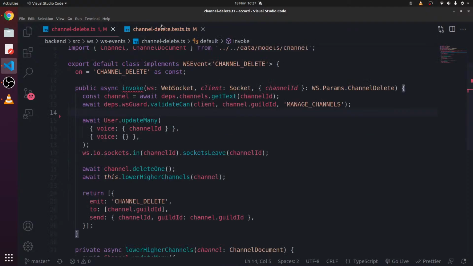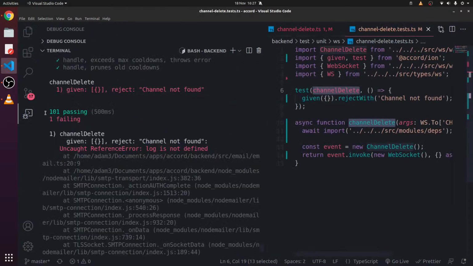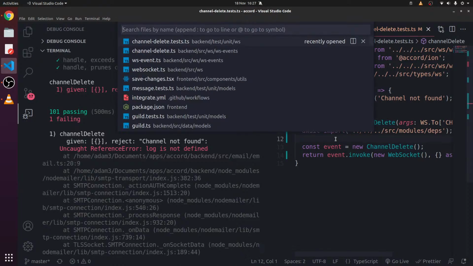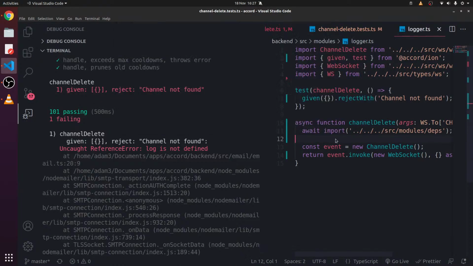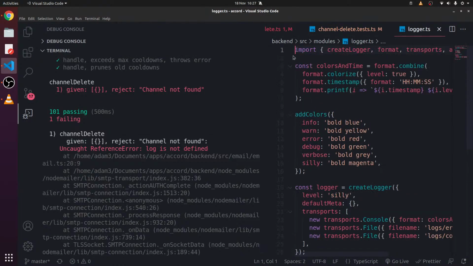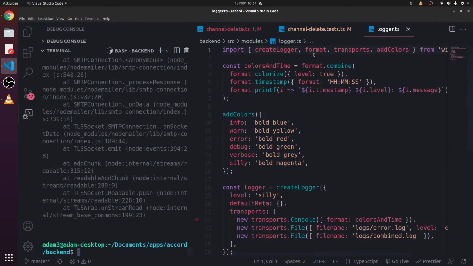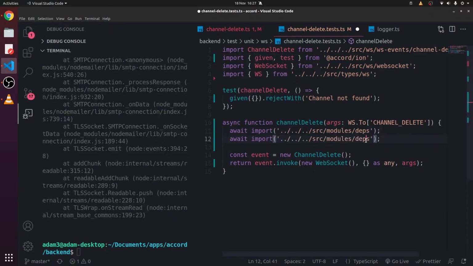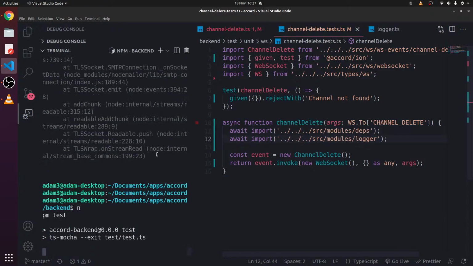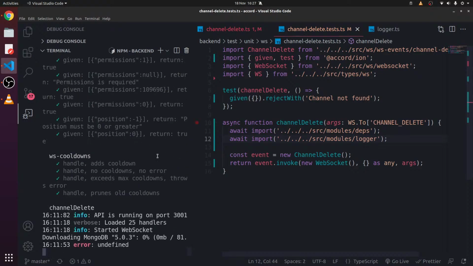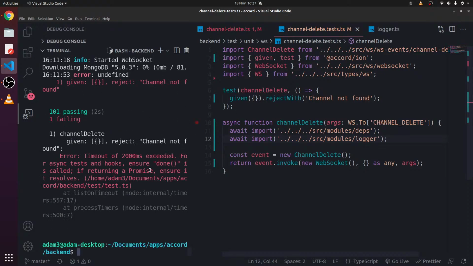Okay, so logger. Somewhere in email, we're not even using email. Email log is not defined. Okay, so we can import logger. We have to import these things. It's more of an integration test, really. But yeah.